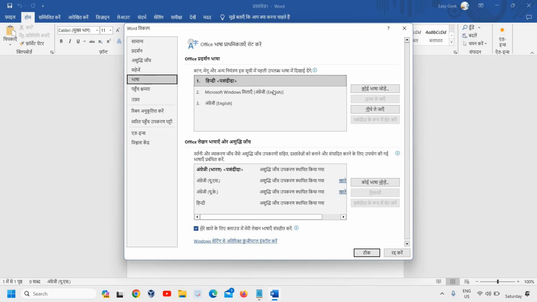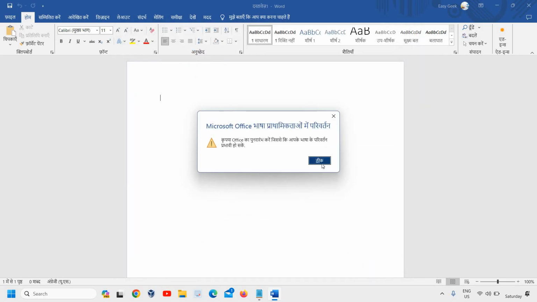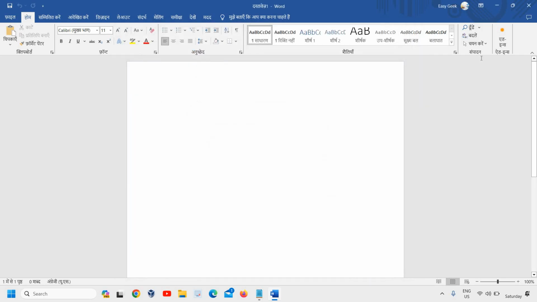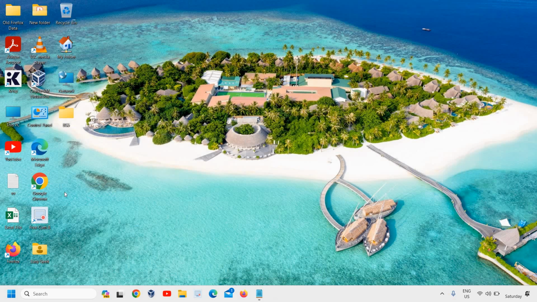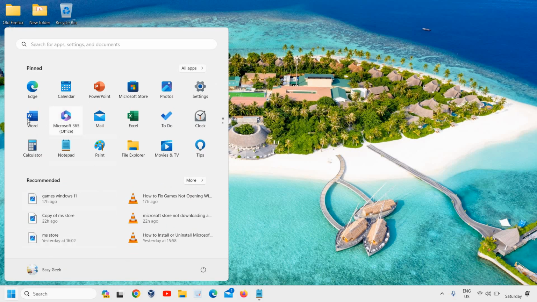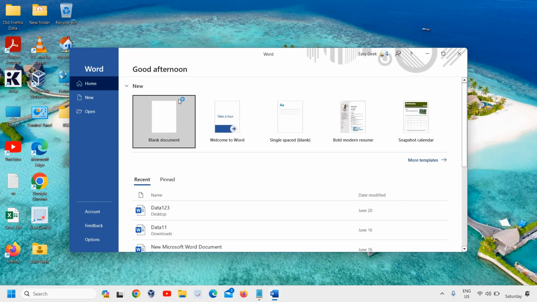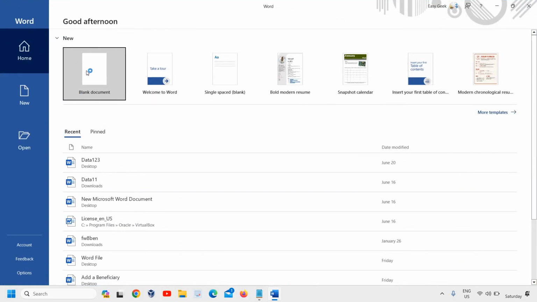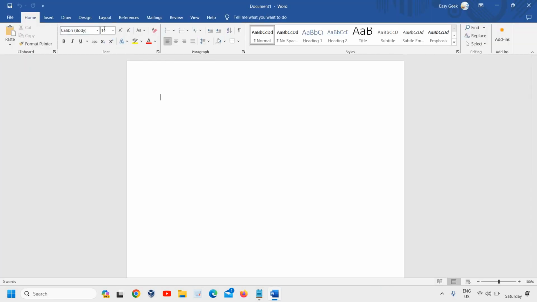Now here you will find the language English here, and then you need to select the last option out of these four. Select this and then select the first option which says yes, and then click on OK and close it, and then we will reopen it and see if it has changed or not. So you can see we have successfully changed the language in Microsoft Word.